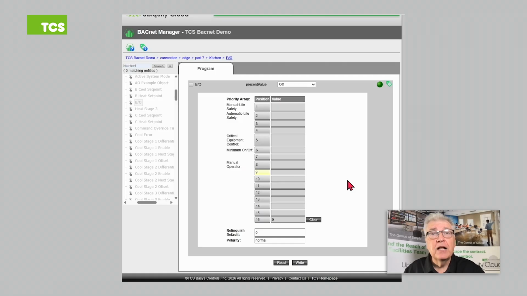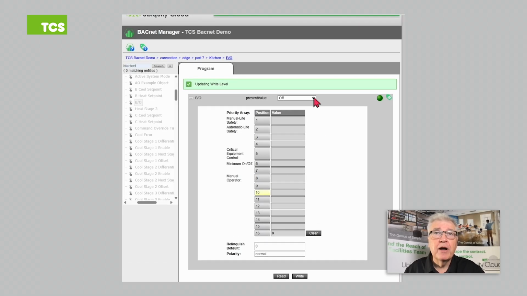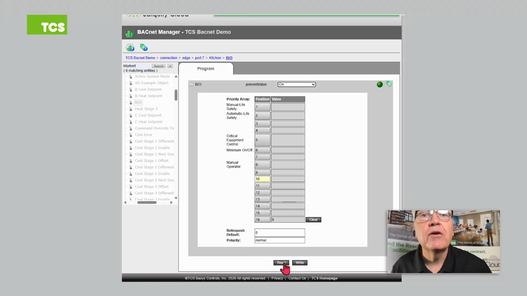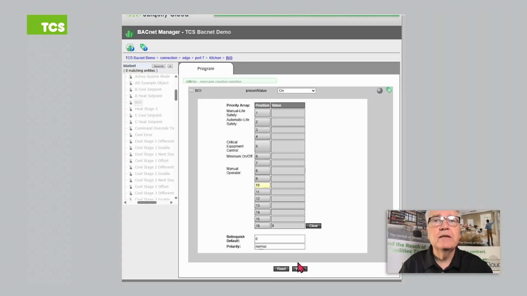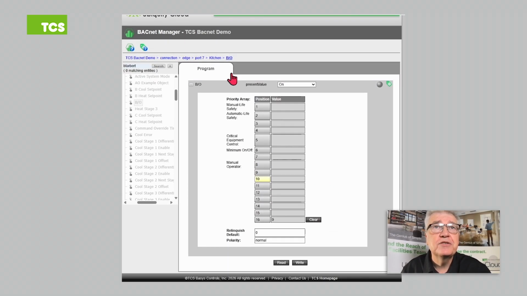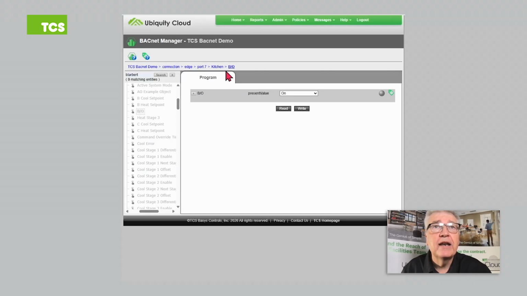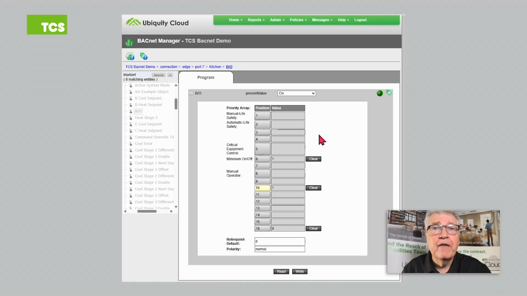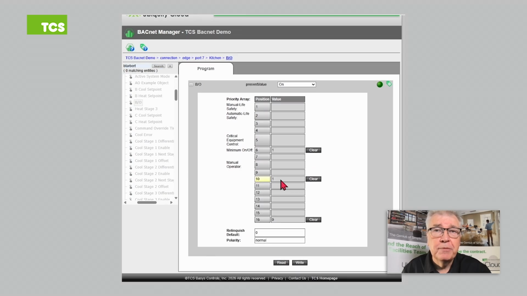So for example, let's say that I want to write to priority level 10, and I want to write this to on. So I just click that and then go right down here to the right position, and you can see here that it's now created this message to write this. I'm going to go ahead and click on this repeatedly, and now I can see that the present value has changed to on. And if I go here, I can see that it wrote it to position 10.